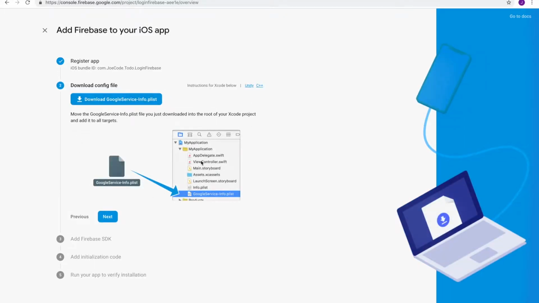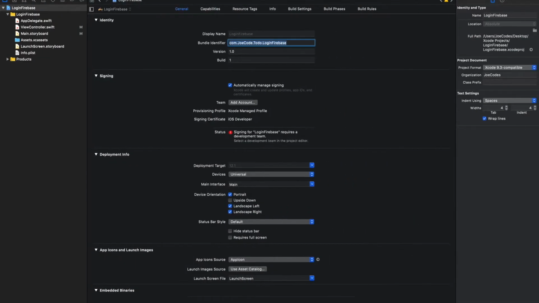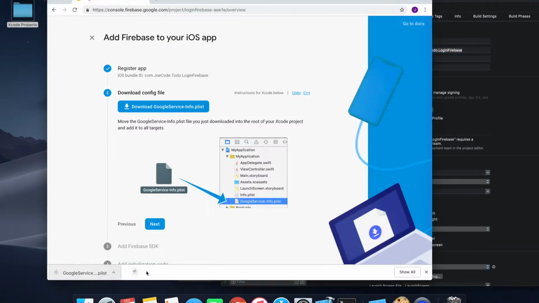So now you're going to see this config file, and it's going to say download GoogleService-Info.plist, and it shows drag it into your application. So we're going to download it. Wait for it to download. There it is. I'm just going to get both of these and just drag.